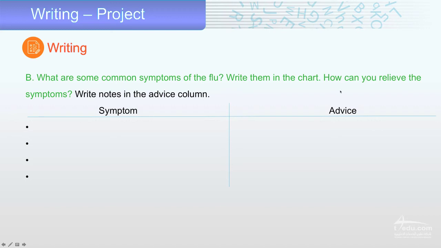How can you relieve the symptoms? Write notes in the advice column. Have the symptom and the advice. For example, notes, just notes, everybody. Have flu, fever. For example, muscle aches, runny nose. Advice, for example, if you have aches in your muscle, take a rest or have some rest. If you have a fever, have a shower, for example.